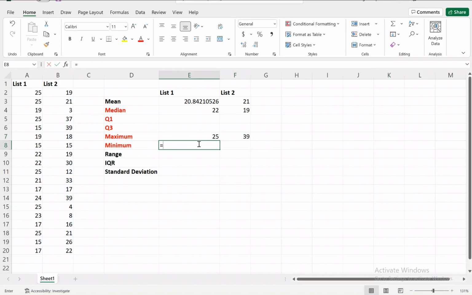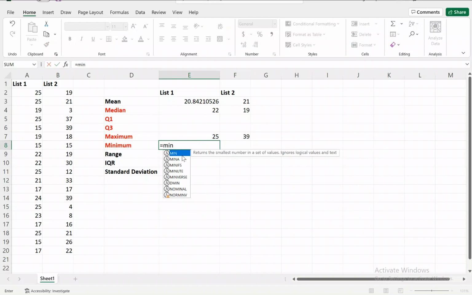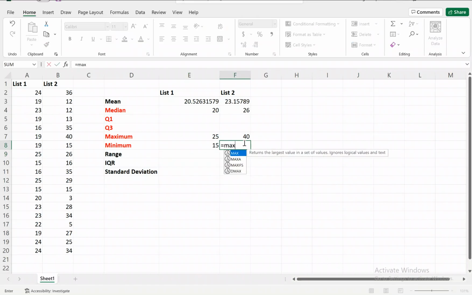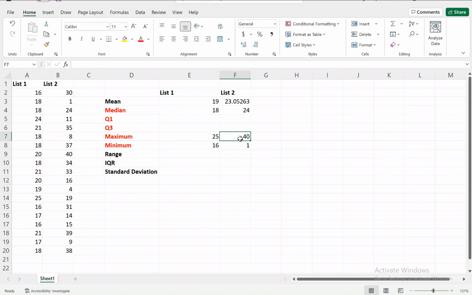Minimum is the same thing. You press equals, type minimum, select MIN, and we're going to do list 1. And over here, we're still doing minimum, but list 2 minimum. Select list 2. Okay, so again, we can see there's a higher max, but there's also a lower low. And over here, the numbers are a little bit closer together.